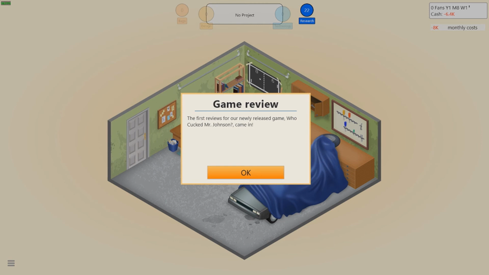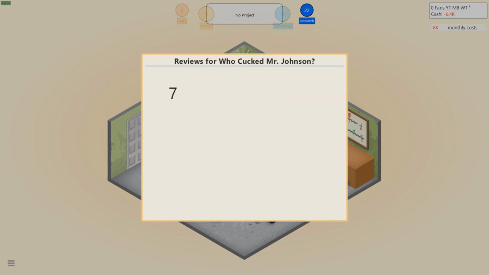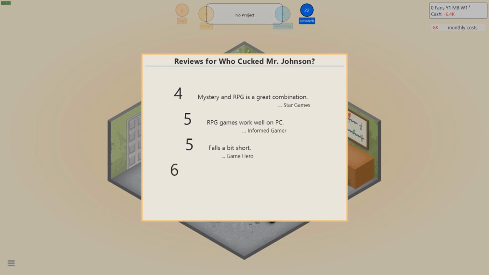Alrighty, let's see what our reviews are. Oh, wow, they went up. A mystery and RPG is a great combination. So why'd you give it a 4? Fuck you, Star Games. RPG games work well on PC. Gives it a 5. Not bad. Falls a bit short. Well, at least those guys weren't being paid off. Meh. You suck.